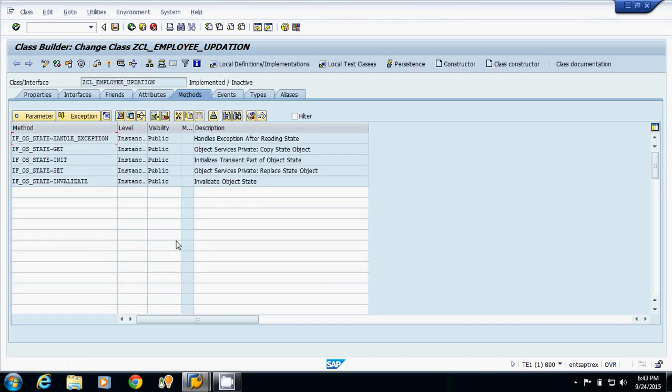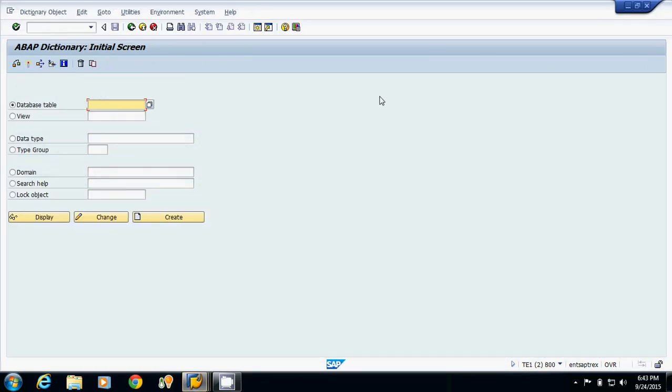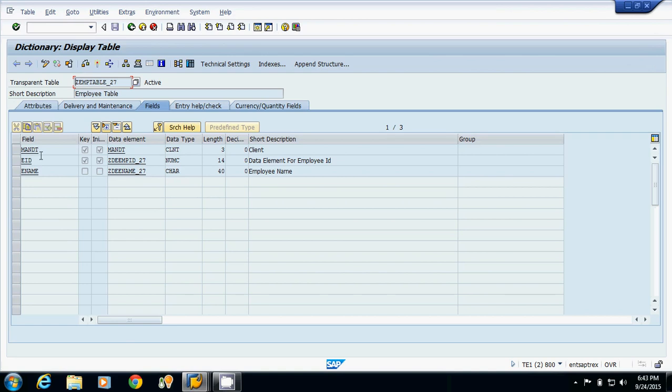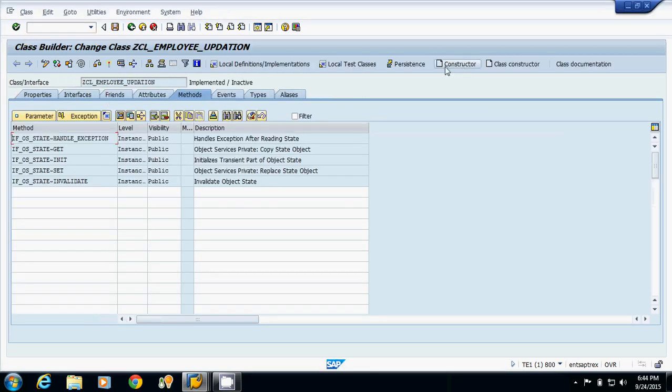As we have already discussed, a persistence class is used for database updation. Suppose now I move on to transaction code SE11, which is the transaction code for the data dictionary. Now I am passing the name of the table, suppose Z employee table underscore 27. I will update this table with the help of the persistence class. Now how to do that? I am moving on to this persistence button. This is my class, and I am moving on to this persistence button.